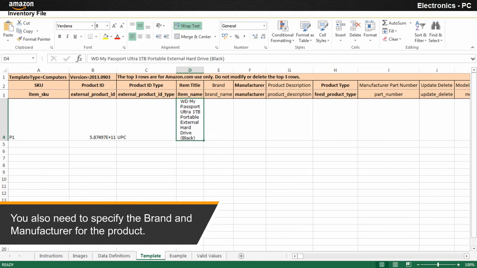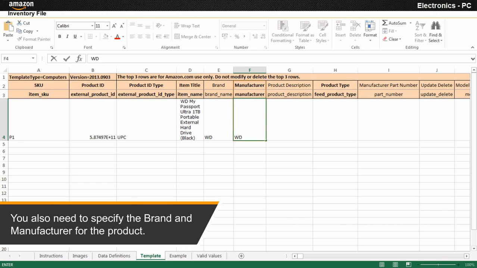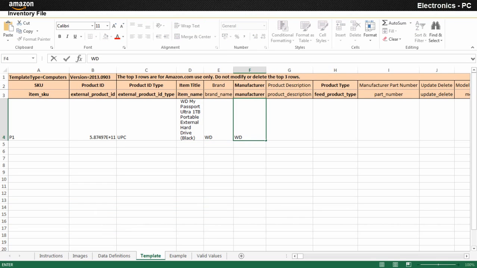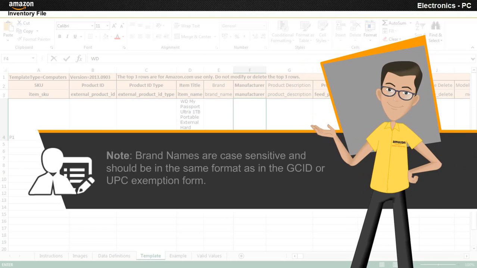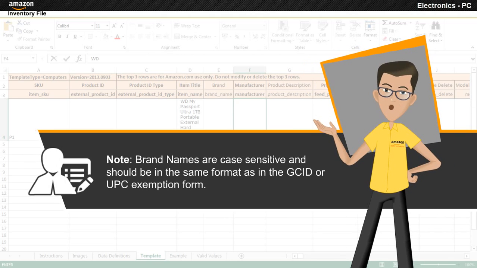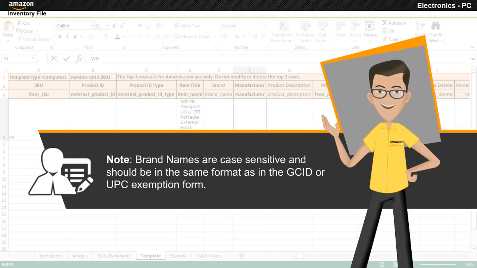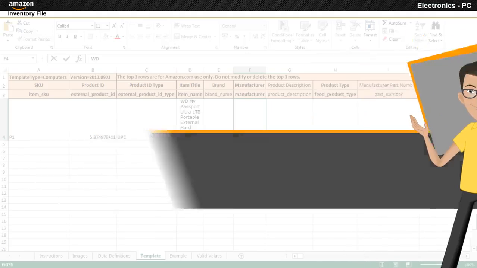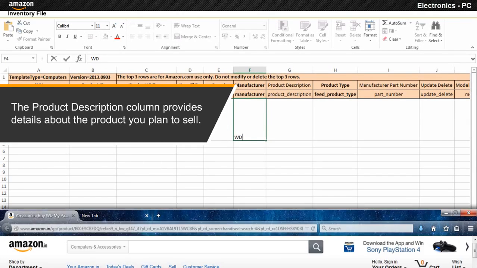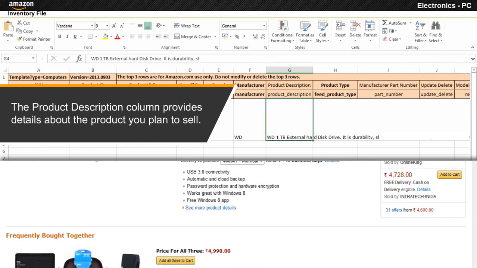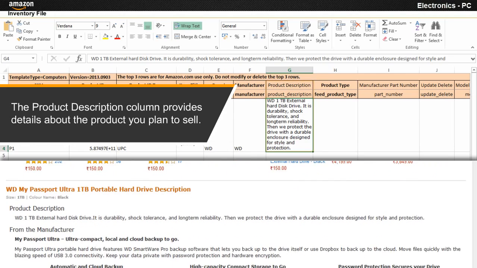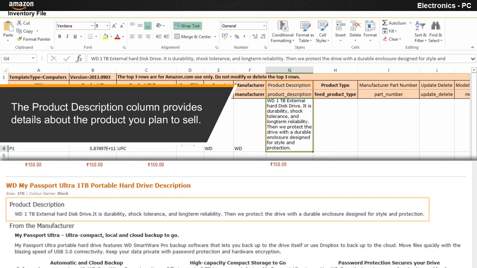You also need to specify the brand and manufacturer for the product. Note that brand names are case sensitive and should be in the same format as in the GCID or UPC exemption form. The product description column provides details about the product you plan to sell, which is displayed on Amazon.in.